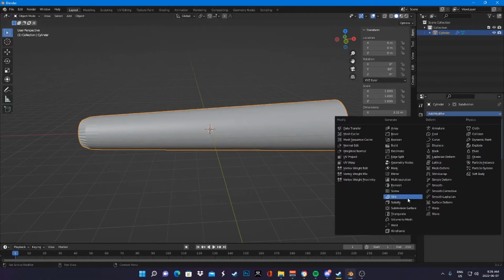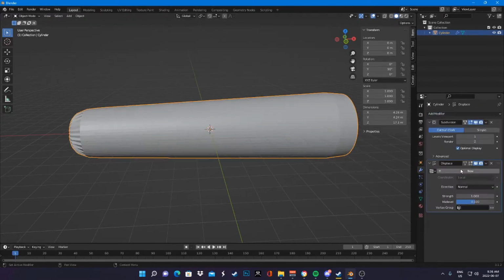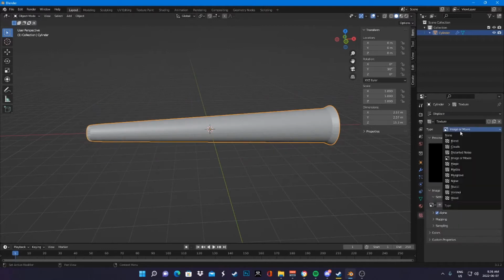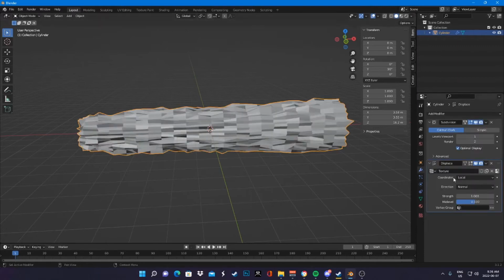After, we're going to add a displacement modifier. I'm going to add a new texture and hit this little icon to go into the texture window. And we're just going to add a cloud texture. You can see everything is displaced like this, but we only want it to go from left to right.